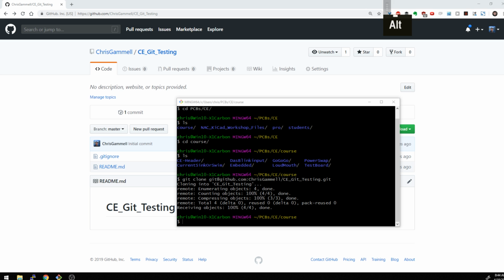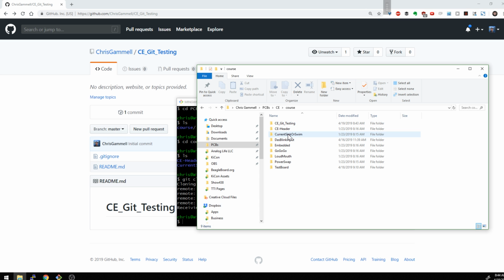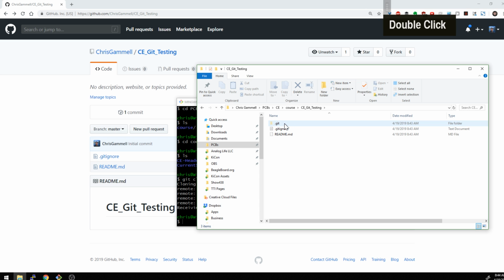Okay, and now it's basically copied all the files that are here onto my local machine. Let's see where it is here. Git testing, so there it is. You see git ignore and readme. These are the two files that are there. And then this hidden folder here, you don't necessarily see this. This is only if you have hidden folders shown. But this is where it keeps all the history of the things that we do in here.